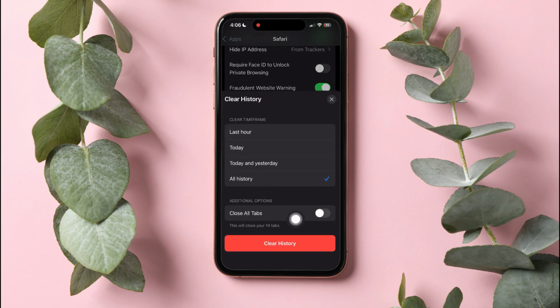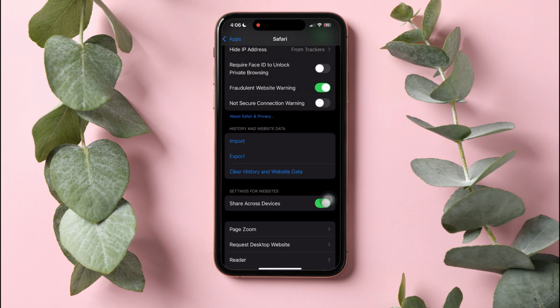After that, toggle on the option Close All Tabs. Now, tap on Clear History to delete all the tabs at once. Here you go, you have successfully deleted all the tabs from your iPhone. By following these easy steps, you can mass delete tabs on iPhone.